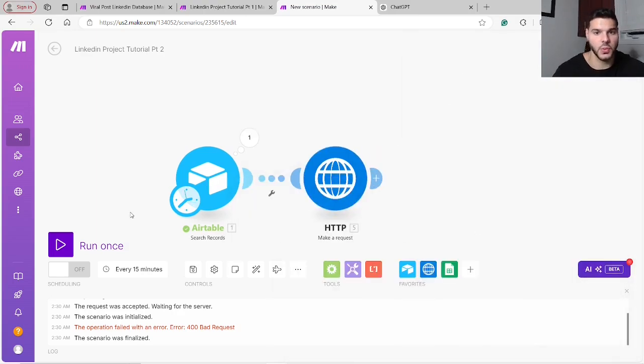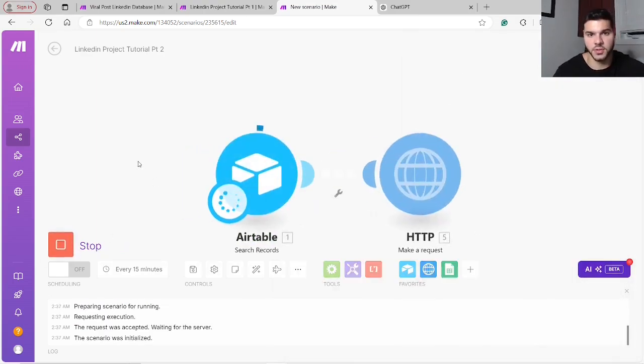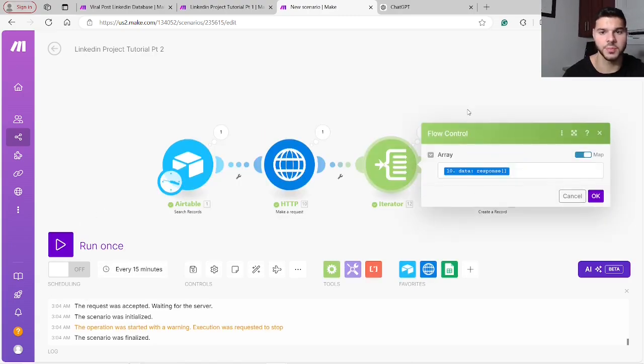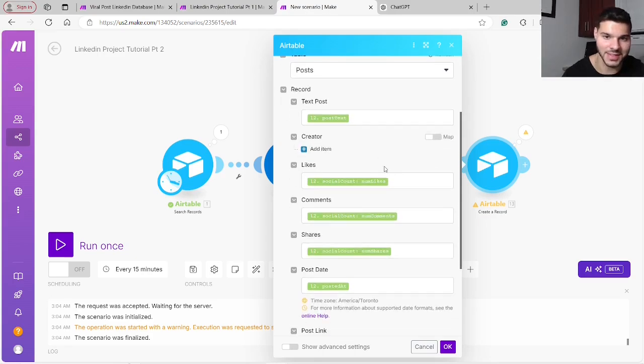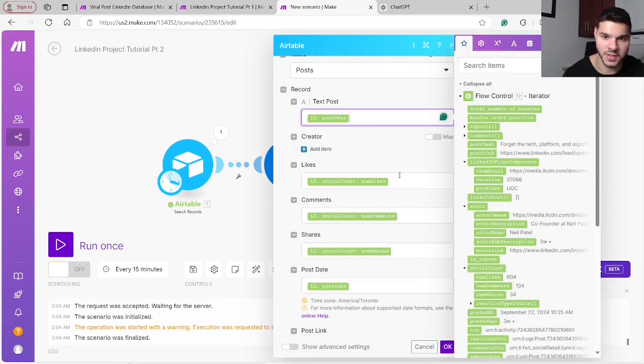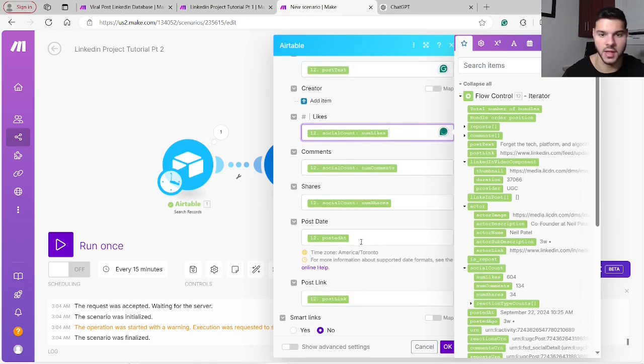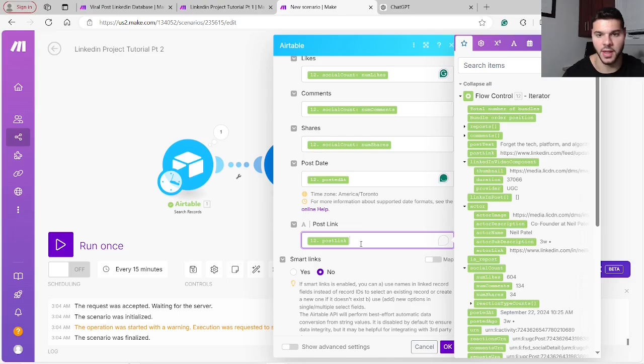Now let's just run this once. Make sure everything is correct. Looks like it is. So to complete this automation, we just have the iterator here getting the data response. And then we have the Airtable connecting to all these fields. So post text, number of likes, the number of comments, shares, as well as the posted date and the post link. So you could actually access the link.